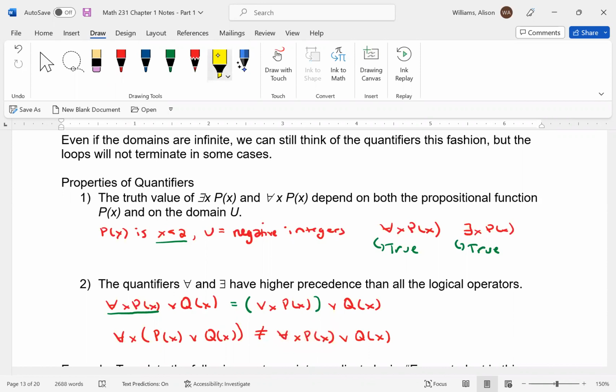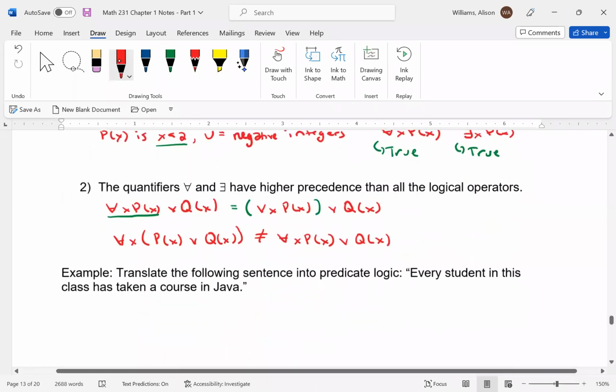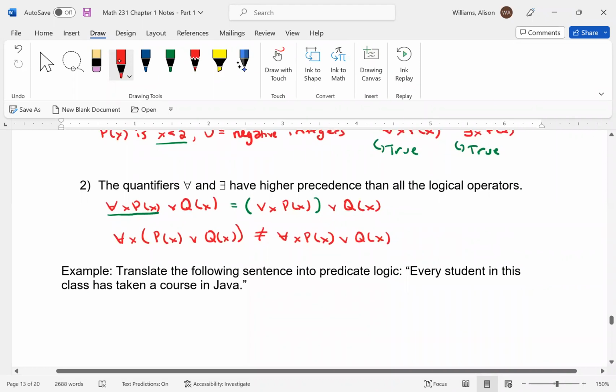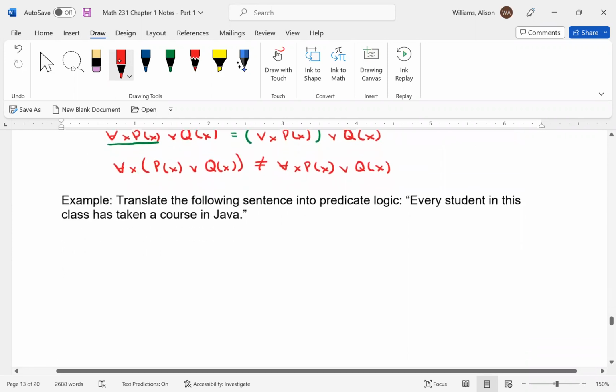Okay, so hopefully that makes sense. Now, as we go through some examples, it might help make more sense. So let's do some translating. Let's translate this into predicate logic: every student in this class has a course in Java.